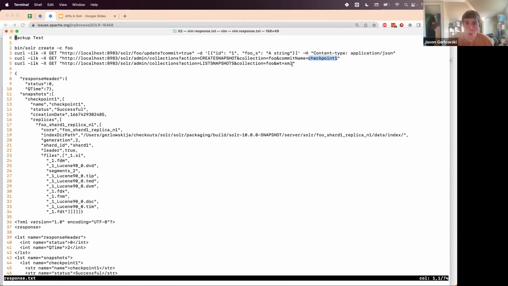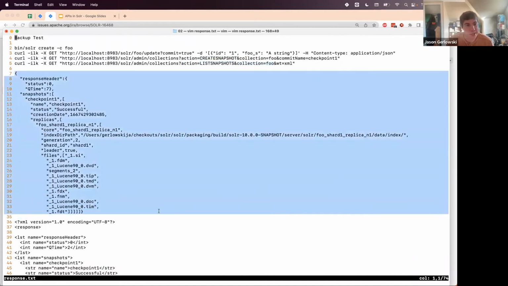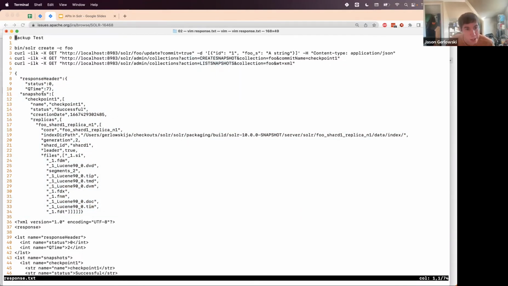So you might do a whole bunch of things. You might re-index data, and you might decide later that you want to check what snapshots you'd taken previously. So again, the parameters here are action equals list snapshots and collection equals foo, and you get a response that looks like this. You can see that we get this snapshots key, and under there is a list of different snapshots. Here we have our one thing that's named checkpoint 1. And then there's some metadata about that.